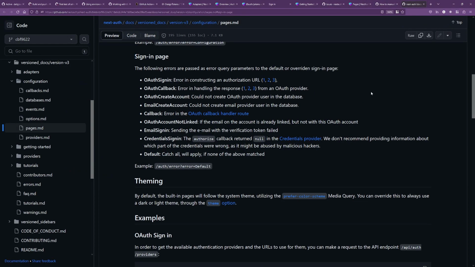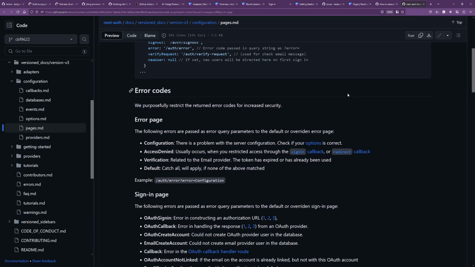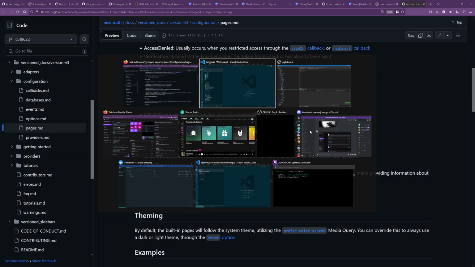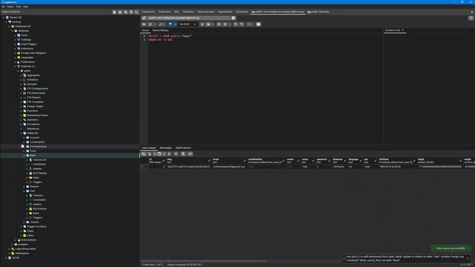Okay. So I think the good news is that it seems like the intent here is that if you sign in for the first time, it'll create a user account for you. The flip side of that is we want to actually control that. We don't want just anyone to be able to sign up, at least right now. So how do we control that? Could not create OAuth provider user in the database. Okay, that's the error. So why is that the case?